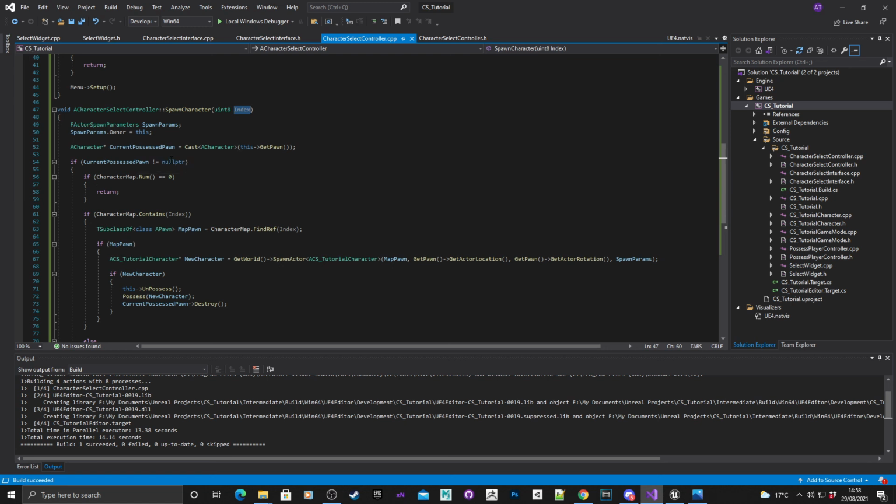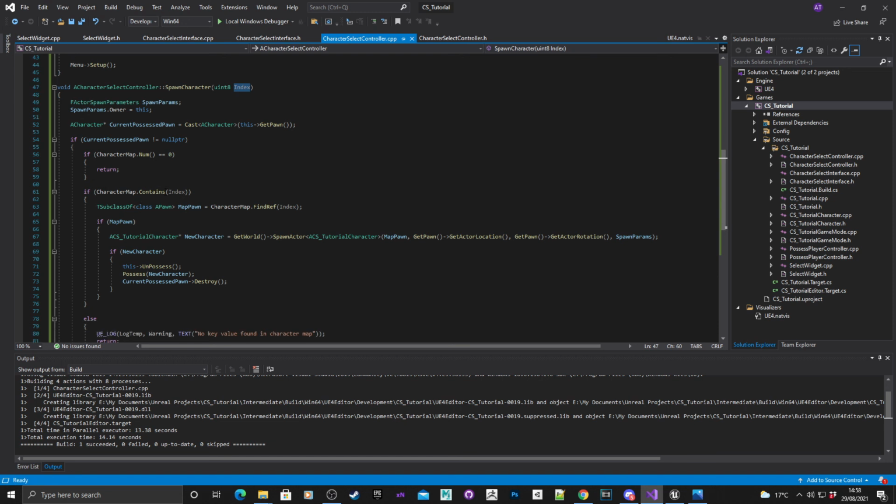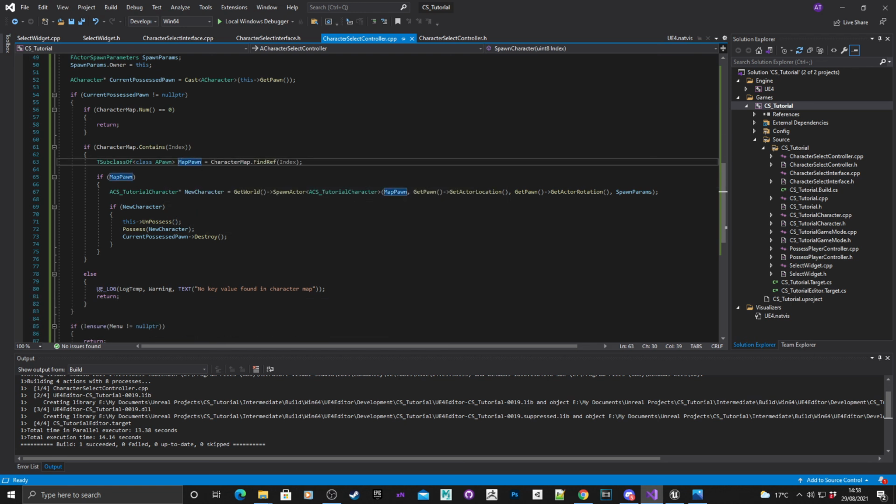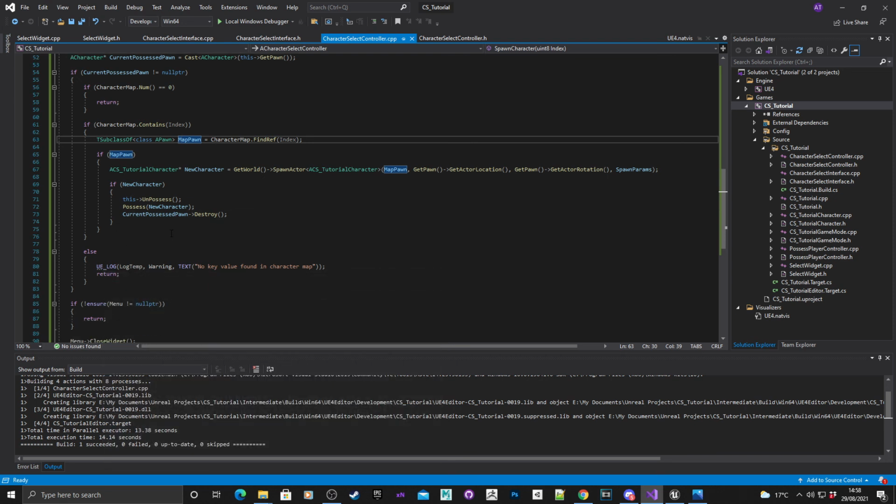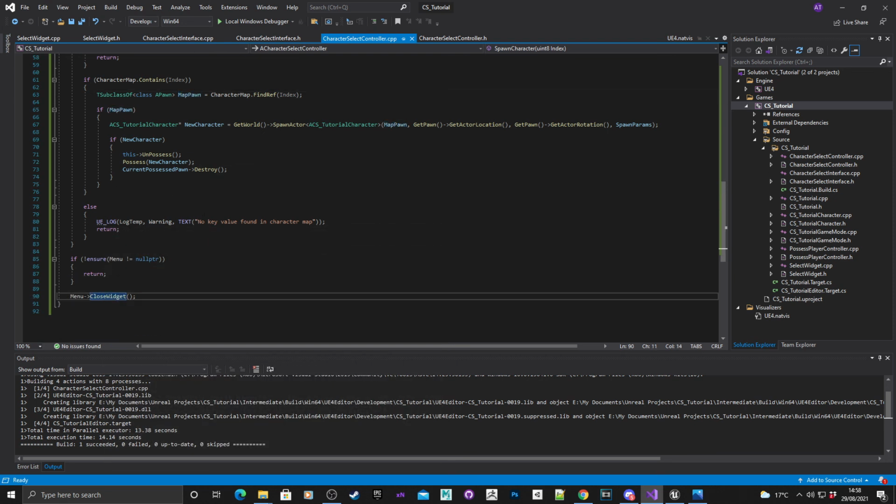If that current pawn is not null, which it shouldn't be, but it can be, it checks the character map to see if it's empty. If it's empty, it'll just stop in its tracks. If it contains an index, it'll find that index, that pawn, and it will spawn a character based on that. If it can't find that key value, it will stop, return, and then it closes the menu down.